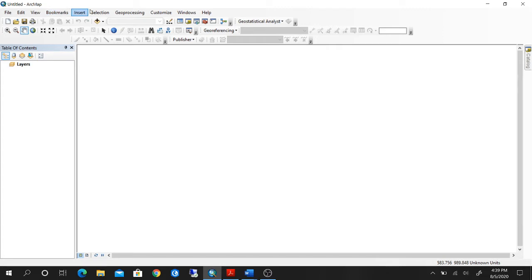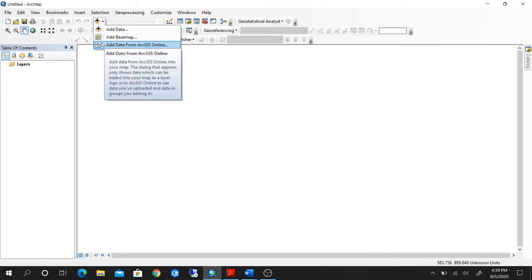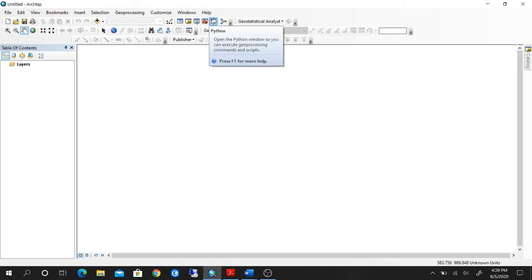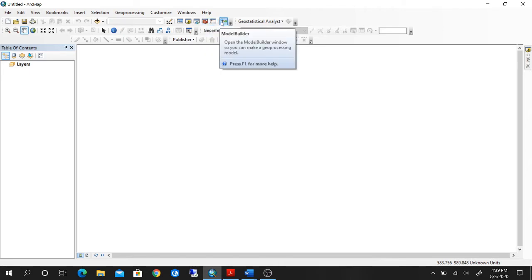You have the basic toolbars right here, which have a lot of regular tools like opening a new map document, opening existing map documents, saving, printing, and adding data right here, where you can also add base maps and directly add data from ArcGIS Online. There are tools for Python scripting and for building spatial models.